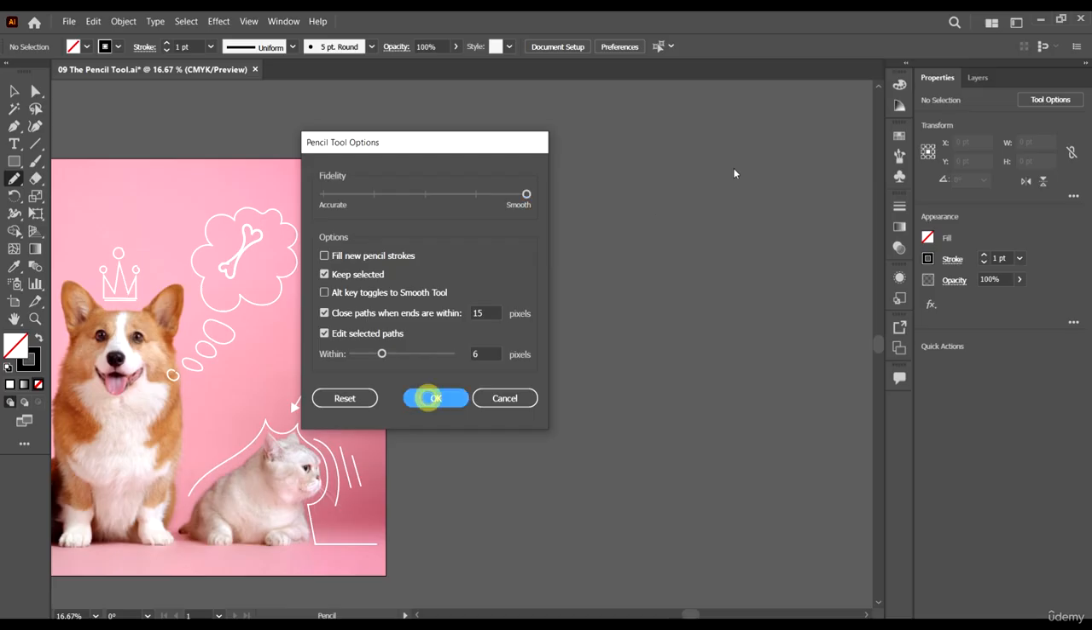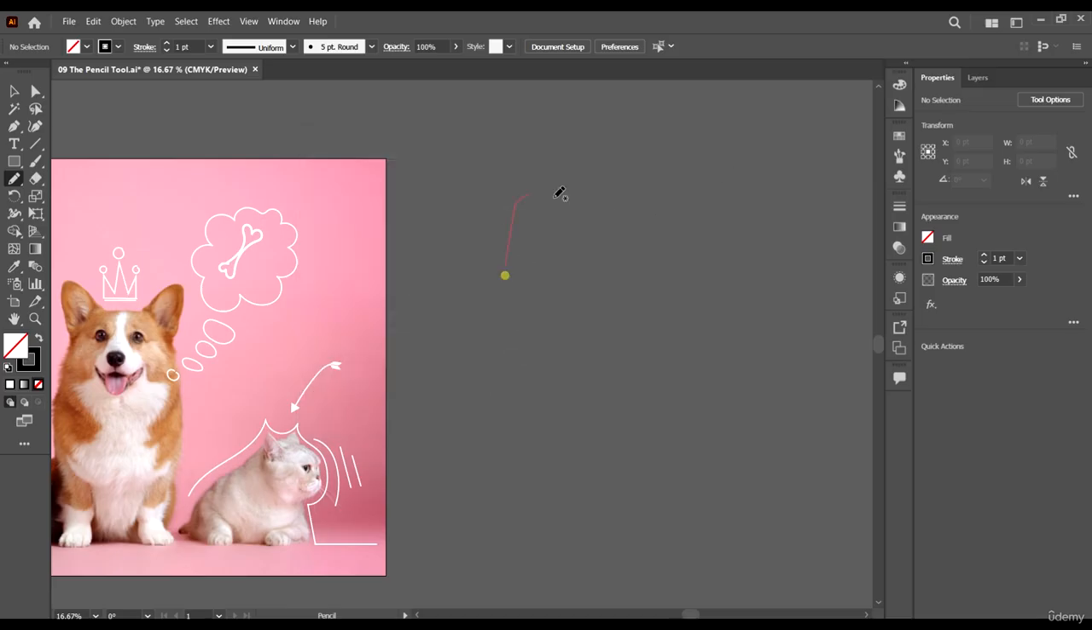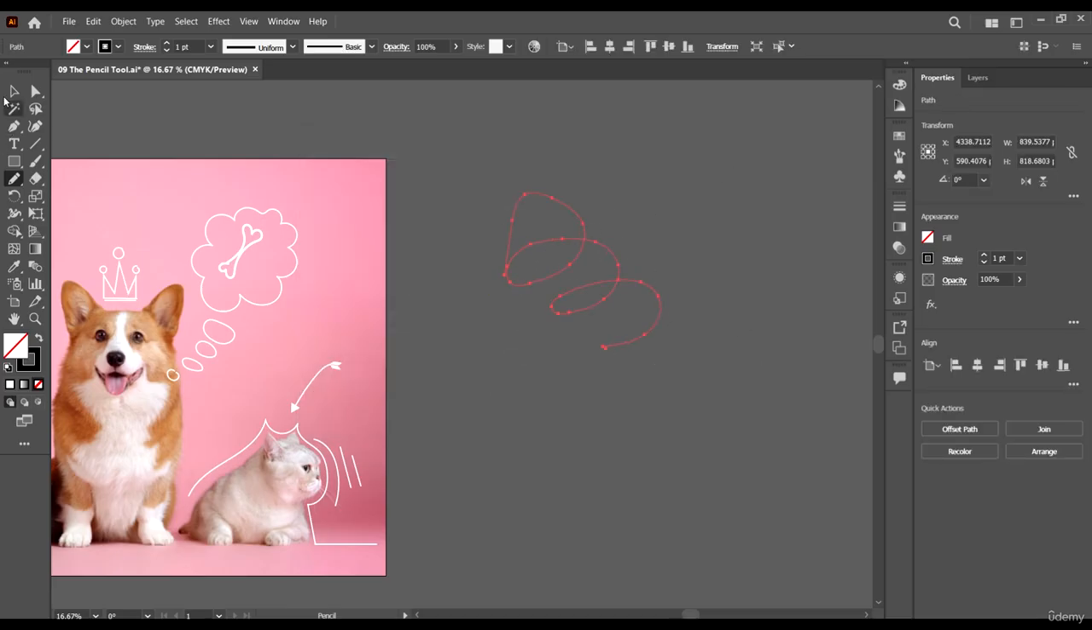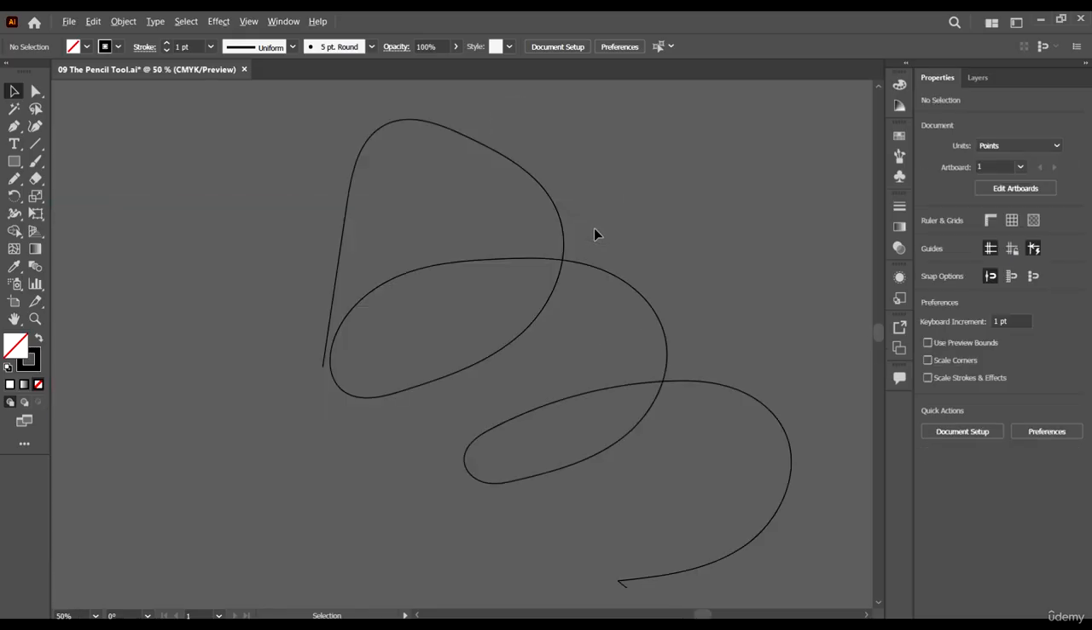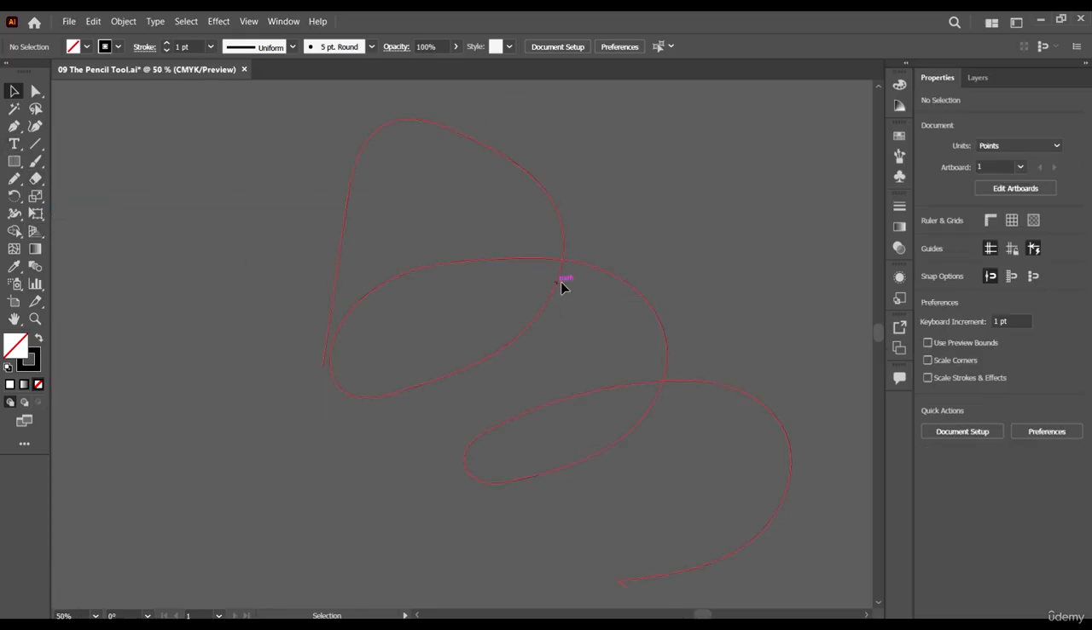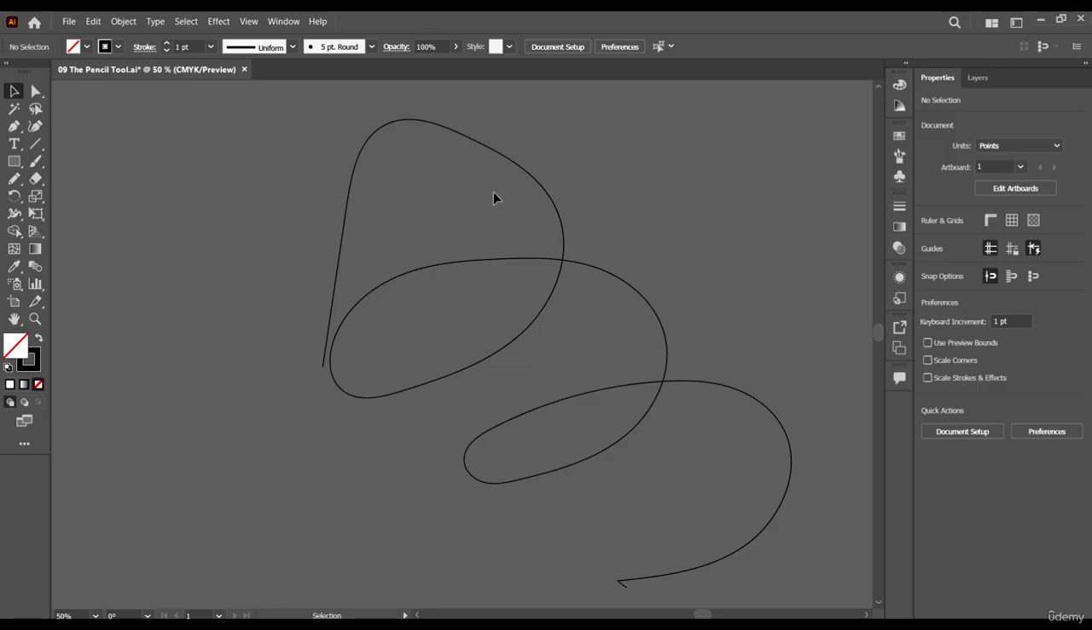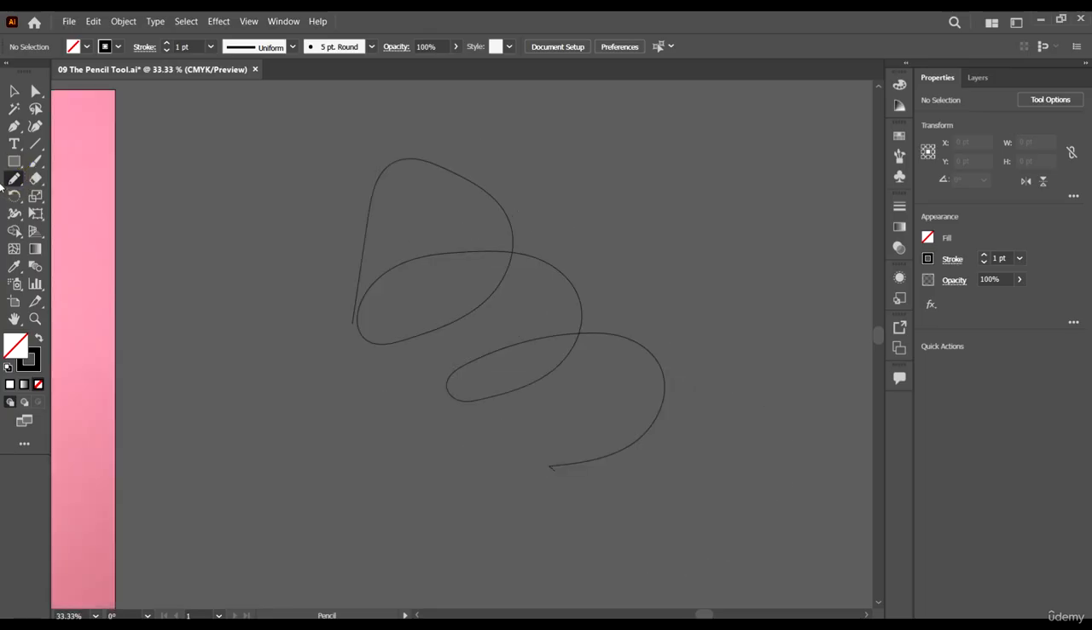So when I click OK and I draw this and I select my drawing tool, we can see that because I increased the fidelity to the maximum, it has made my drawing very smooth, very organic. That's just how it works.